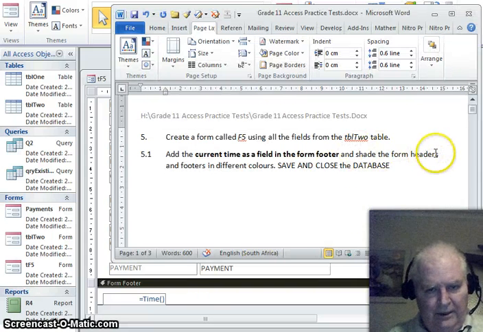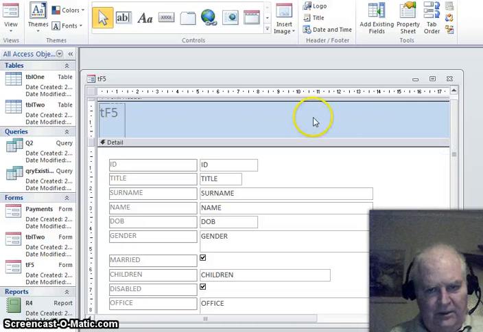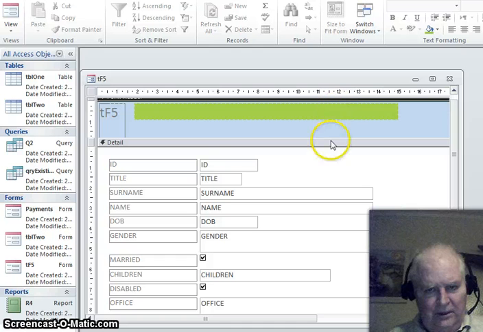Shade the form header and footer in different colors and save and close. Well, this is very easy, this one. So that one's in different colors. Well, technically we could just leave one and change the other, but let's go about and change them both. I'll click on the home button and I'll see there's, looks like a background color thing there. No, that's not what I want to use there. Okay, let's just see what else we've got here.